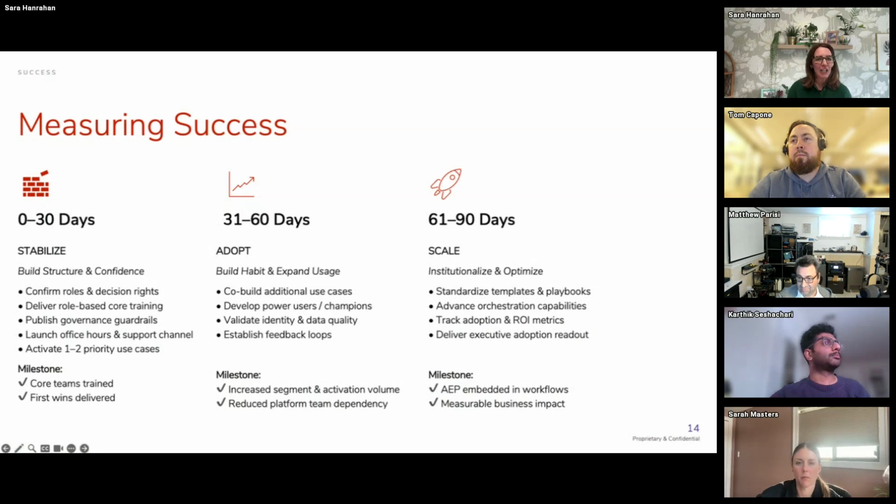Your milestones here are your core teams are trained so that they can train other teams as needed. And you have some first wins. So you're showing your executives, this is how we're going to prove value across the organization. You're telling other business units, hey, here's how you can achieve your goals by leveraging these tools. And here's how this team did it.